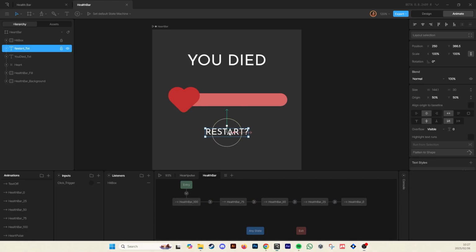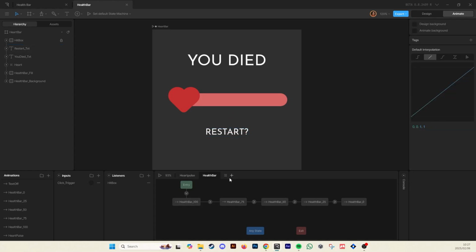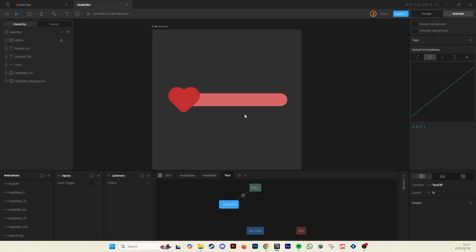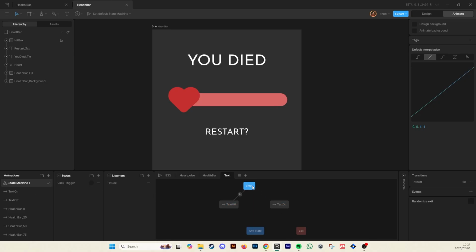All right. So what we want to do next now is create a new layer, and we're going to turn this text on and off. And so let's just call this text, and we're going to drag in the text off first. And we want this to be our entry point. We want to make sure that this is the first thing that happens. And so you can see if I play the state machine now, the text is switching off, which is good, because we only want to bring the text on when the player dies, or when the health bar gets to 0.